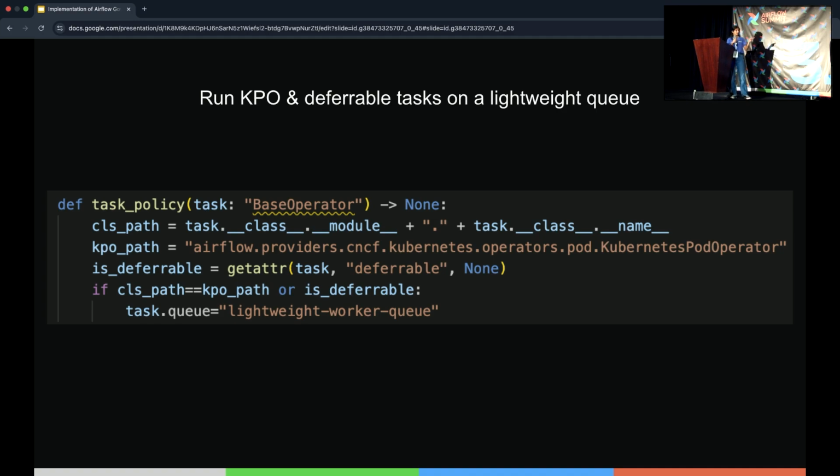So in this case, I check whether the class path for the task object matches that of the Kubernetes pod operator class path, and also whether the task has a deferrable attribute. And if either of these conditions are met, I route the task to the lightweight worker queue.